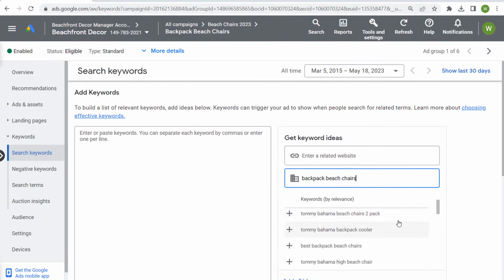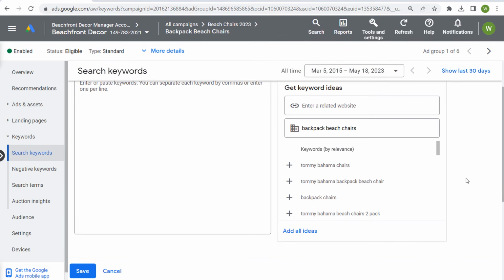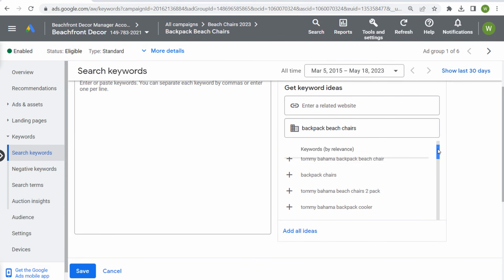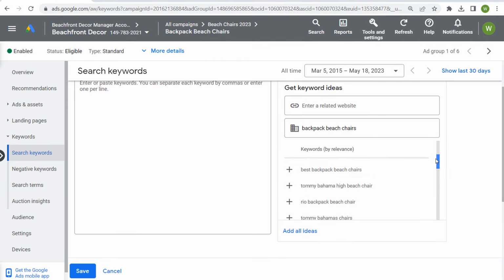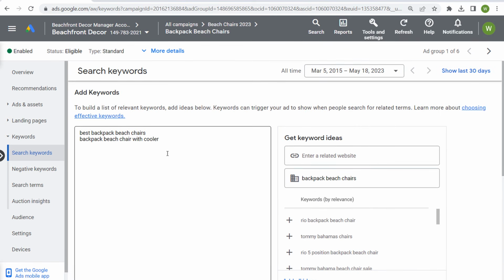And then what you want to do is try to find keywords that are going to actually be useful and relevant for this ad group. So Tommy Bahama backpack beach chair, I would rather keep that directly in my Tommy Bahama ad group. So I don't want any crossover with different brands. So any brand keyword is going to stay in that ad group. Your Google Ads success is all about organizing campaigns. So we'll keep coming down here. Best backpack beach chairs, that's a good one. So backpack beach chair with cooler, I'll target that one as well.